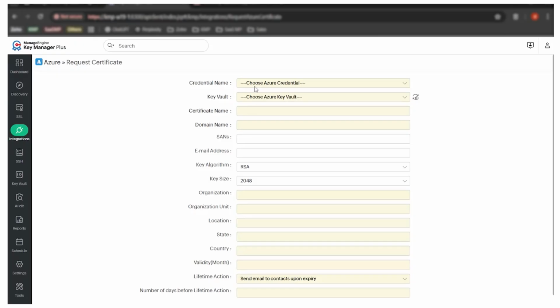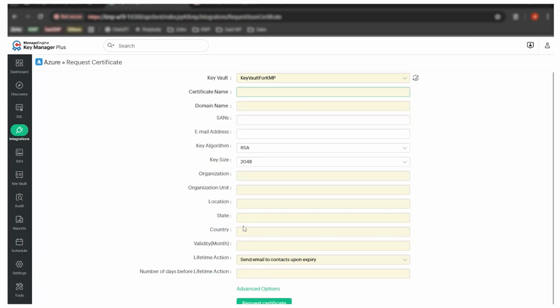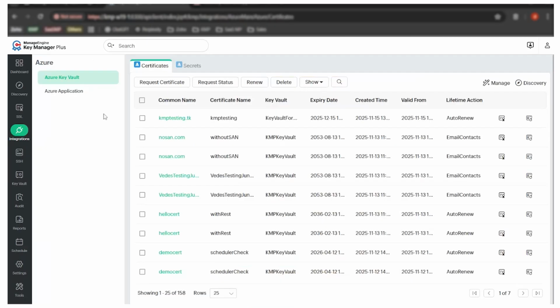So again, you need to provide the credential name, select the key vault. You can provide the certificate name. You can have multiple SAN names as comma separated values. You can customize the encryption types, fill in the organization details, and you'll have an option here to specify the lifetime action. Either you can choose send email to contacts upon expiry, or you can enable automatic renewal upon certificate expiry, and then you specify the number of days before the lifetime action and click the request certificate button.